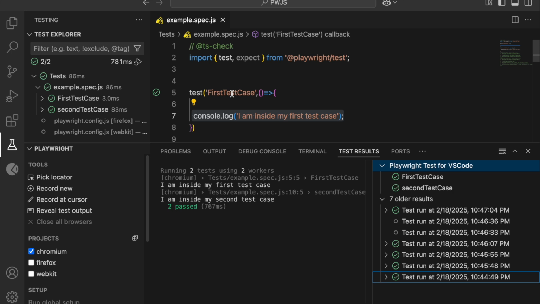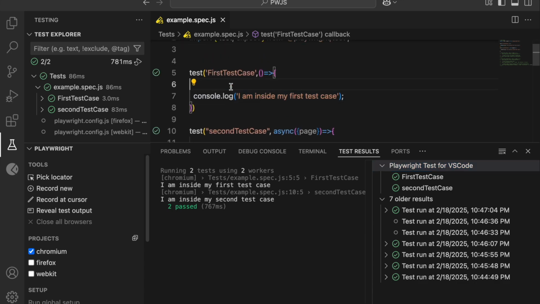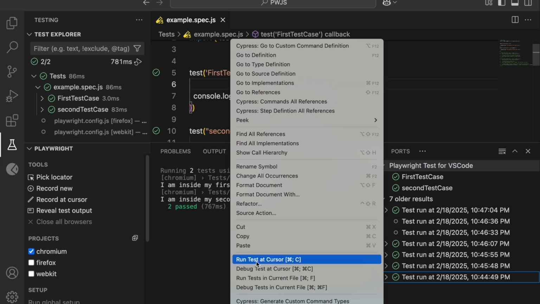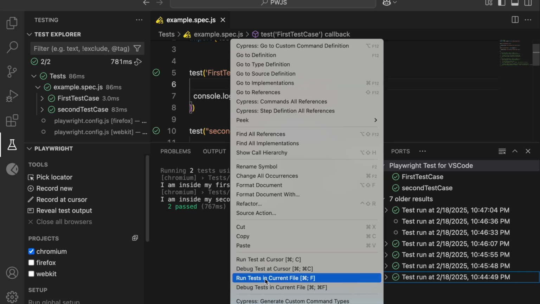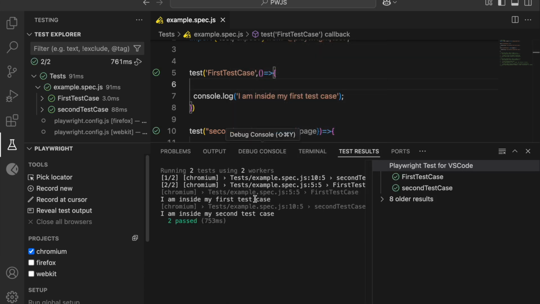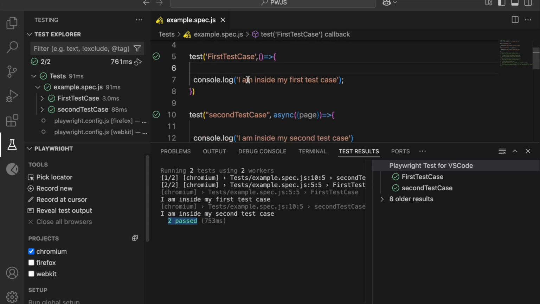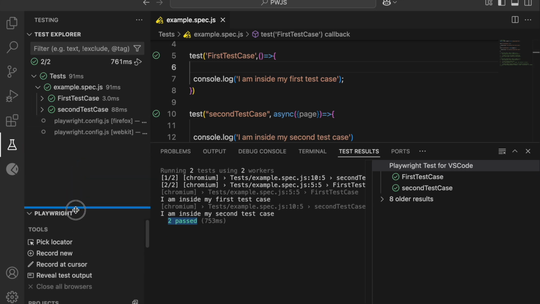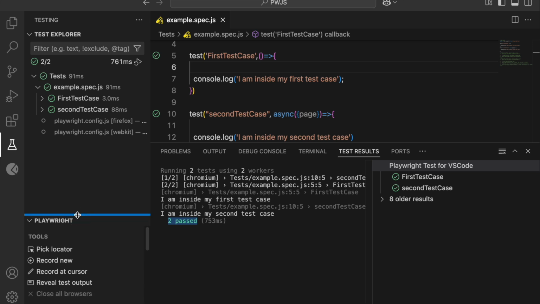Okay, there is another option. We just tried run test at cursor. Now we will try run tests in current file. Okay, let us see. You can see 2 test cases passed. It ran all the 2 test cases, and since only the Chromium browser is selected here, the 2 test cases ran only for the Chromium browser.